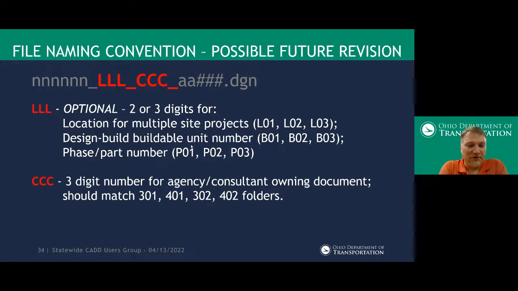There really was no reason other than location for that one. And this could be optional, and it could be 2 or 3 digits, however you wanted to break it up. We could say LO1, LO2 for location. It could also be used to place a buildable unit number on a design-build type project, so BO1, BO2, etc. Or lastly, it could be for those multiple part projects, so PO1, PO2. Fairly straightforward.